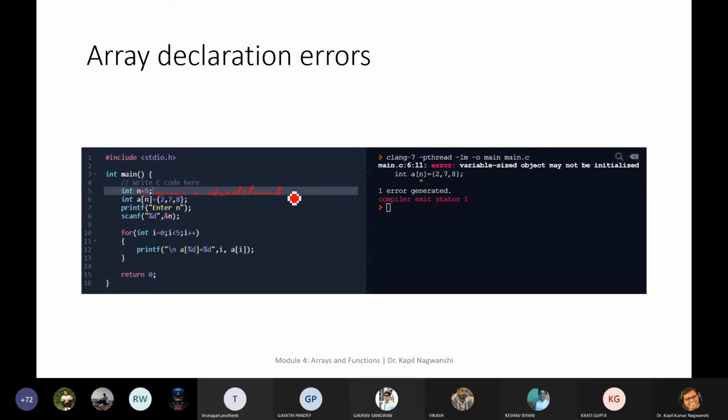Now what will happen? It will again generate one error: variable size object may not be initialized. So I can ask a question: what error will be given by the program after compilation? This is not a syntax error, and not a logical error. Yes, of course, it is a compiler error, a compilation error. Now how do we rectify this program?